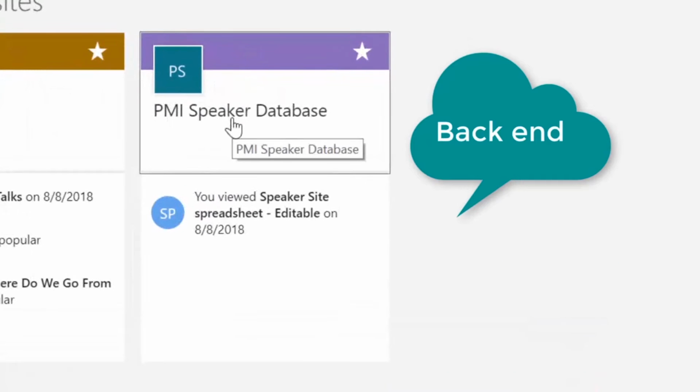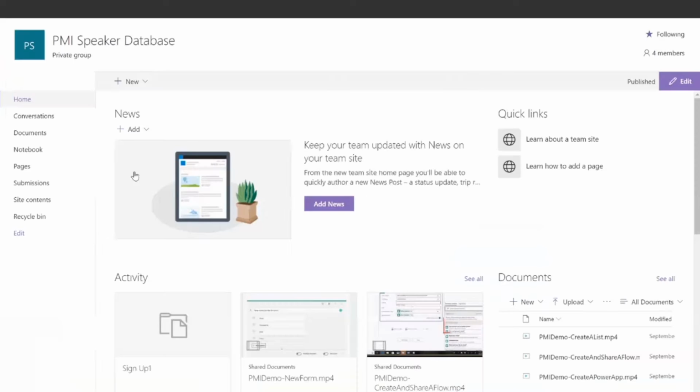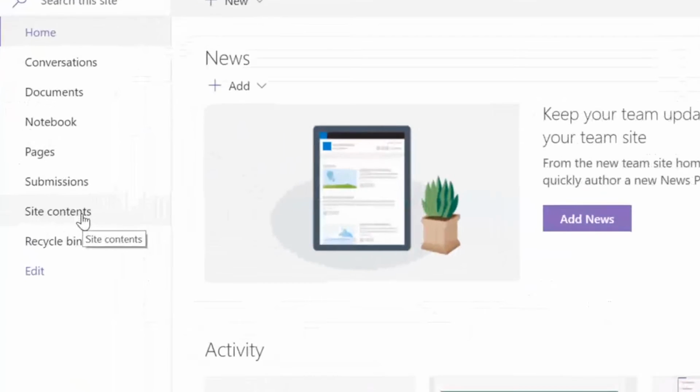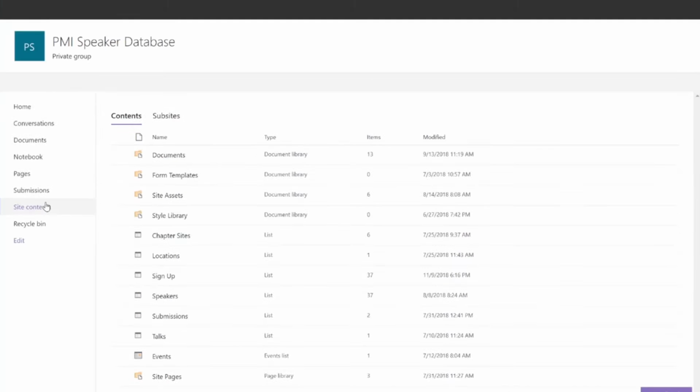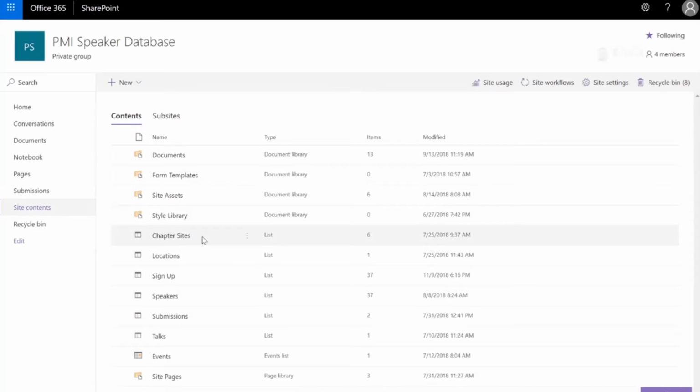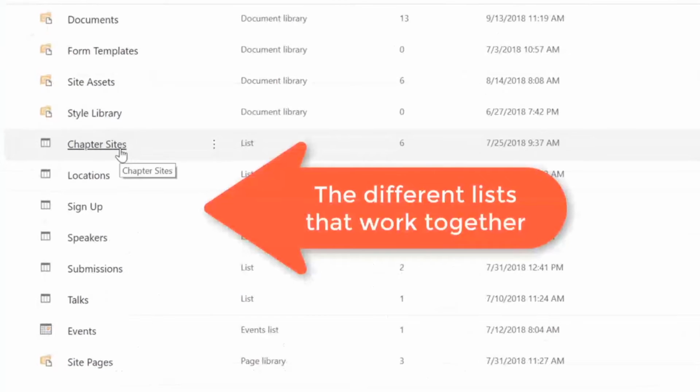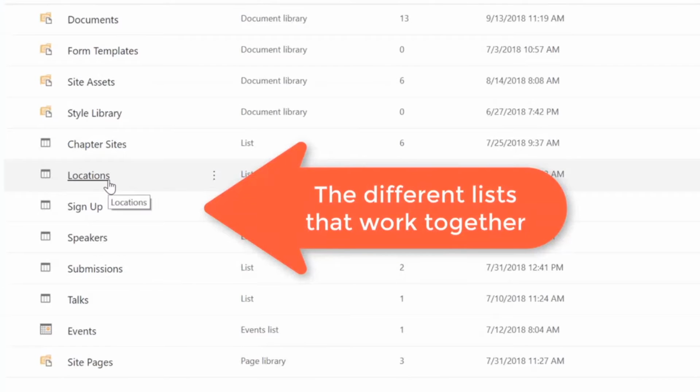Now, as a backend user, I go to my SharePoint site for the PMI speaker database. I'm going to take a look at my site contents and look at all the different lists to organize my information. So we're going to see here a bunch of different lists. First we have the different chapter sites, the locations for the events, the initial sign-up list to show that you're interested, the approved speakers, the submitted talks, the approved talks, and then a calendar for the events.